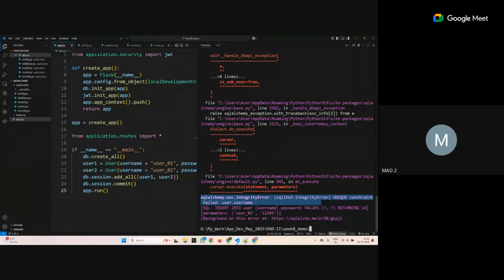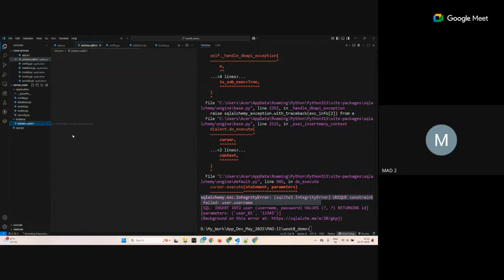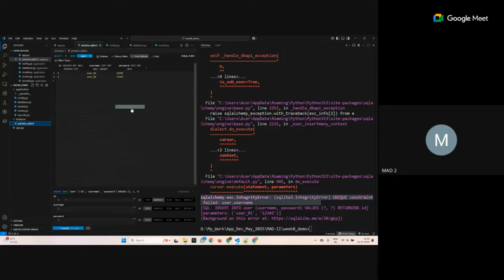For the first time it is going to be fine. Why is that, and how can I verify that it was fine? It ran fine for the very first time. I have this proof, right? Instance folder. I have this instance folder which has jwt data.sqlite3, and when I open this, I should have two users there. You see I'm not able to zoom this. Not sure how to zoom. But you see that there are two users: user_1 12345, user_2 12345.